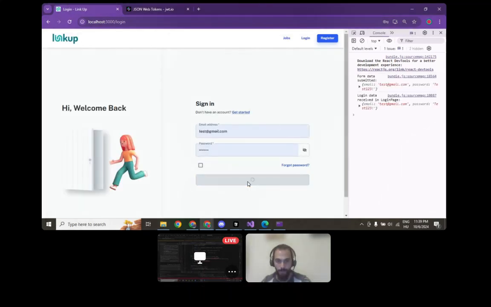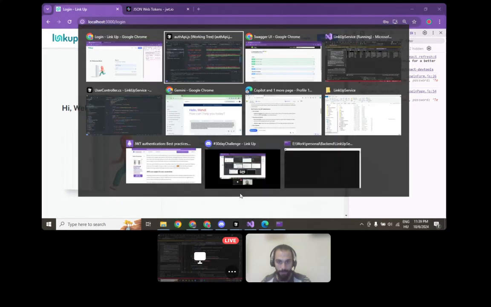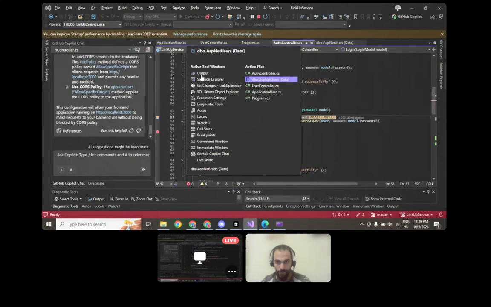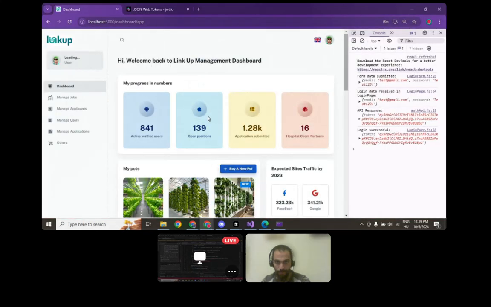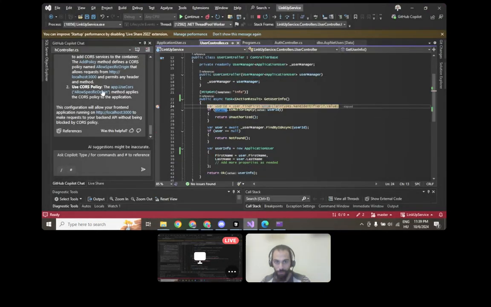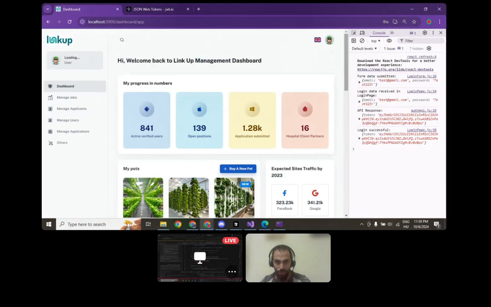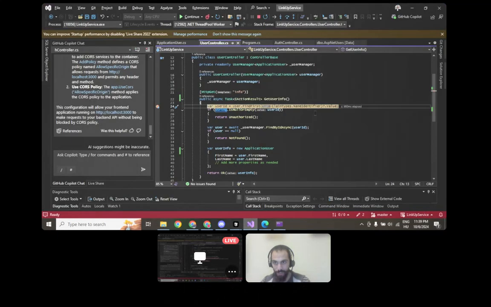Okay, login. We should hit the backend. Cool. We need to continue to get the user. Cool. We continue. We get redirected. You see like it's still loading. We are trying to fetch the user info.